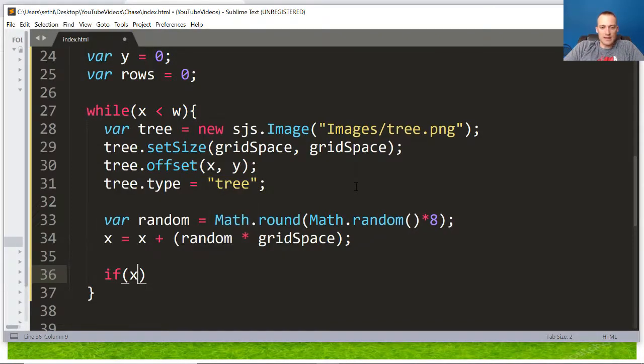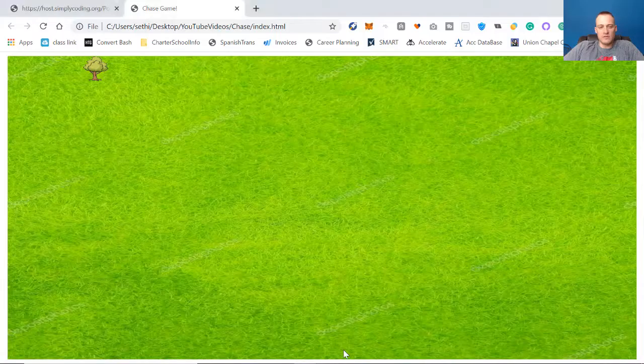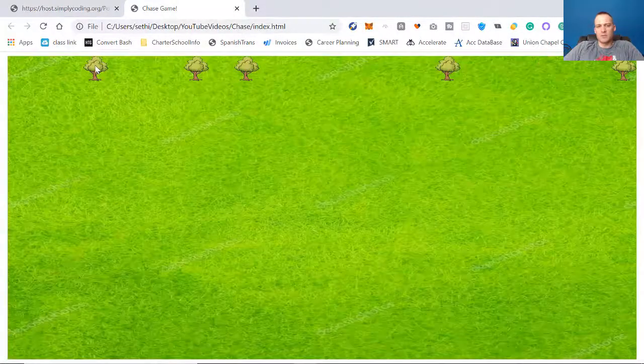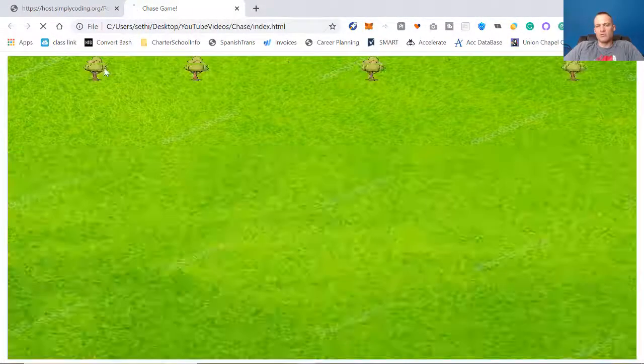So if x is greater than or equal to w, then I can do break. Okay, so if I save and refresh, there we go. You'll notice these trees get made in a random spot every time. Now we're always going to have our starter, and then we get random grid spaces.